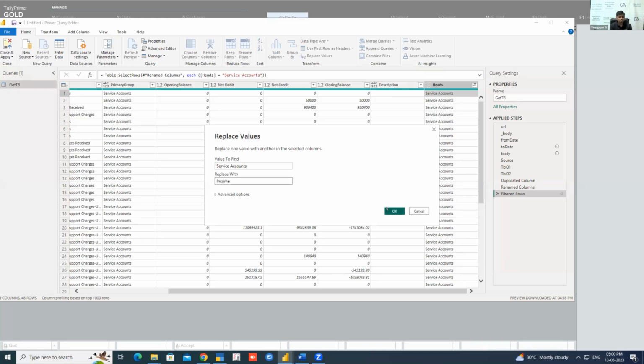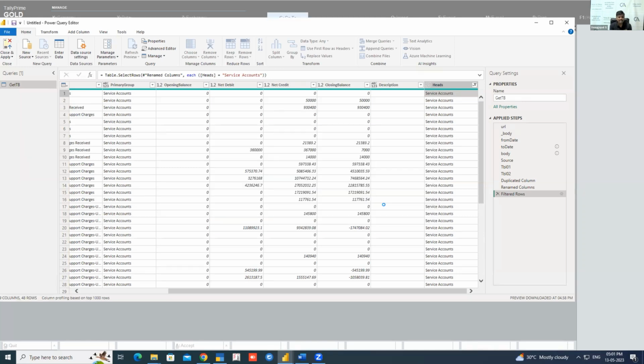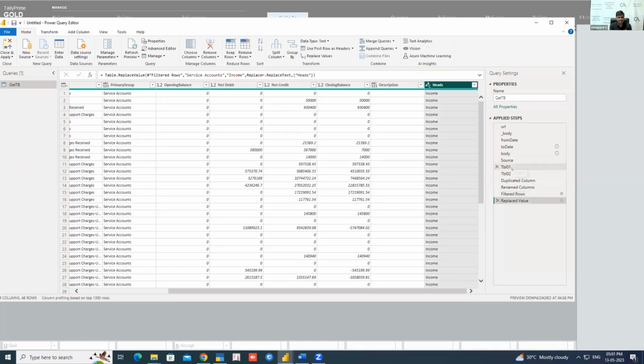So we are now creating income, expenditure, asset, and liability classification for all the items that are there in my balance sheet, so that we can quickly create financial statements.